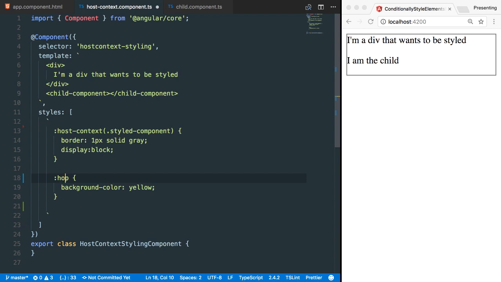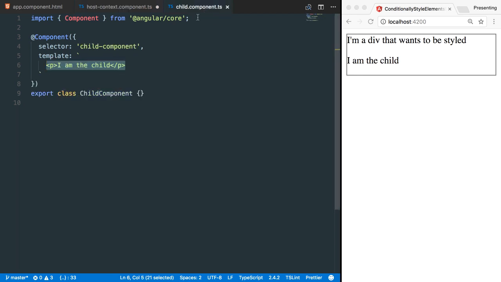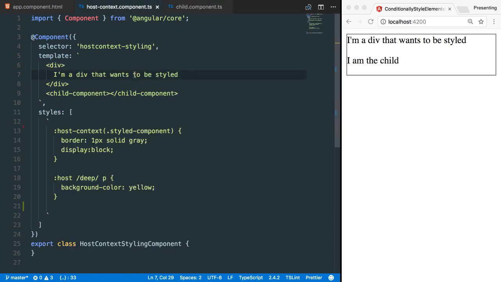What we can do here is to use the host selector, and then we can use the so-called deep selector, which is also often called the shadow piercing descendant combinator. And what this special syntax allows us is basically to escape the scoping of our component here and dive into the child component here and style tags inside there. So if we save this, we can see that the style gets properly applied now.